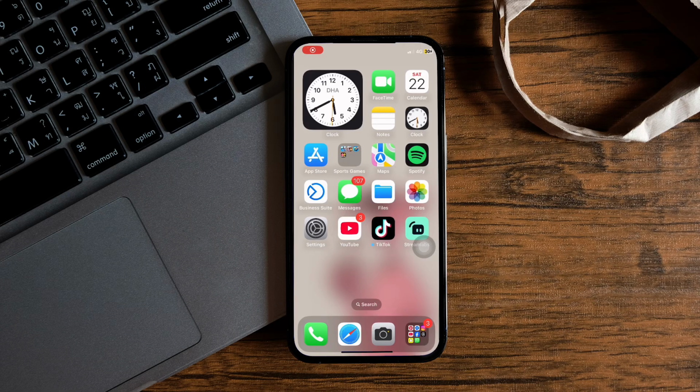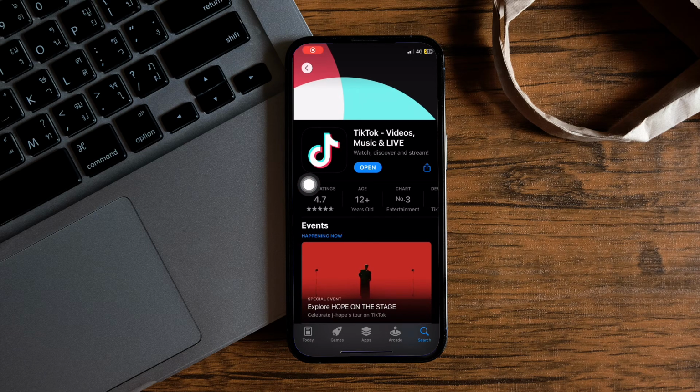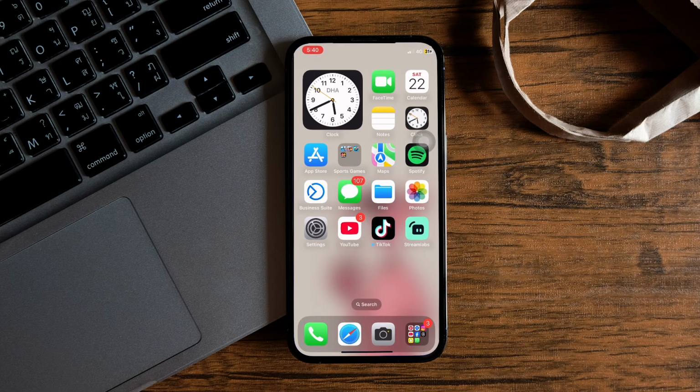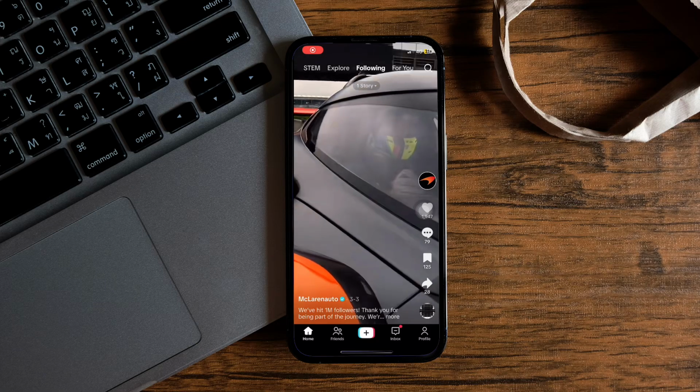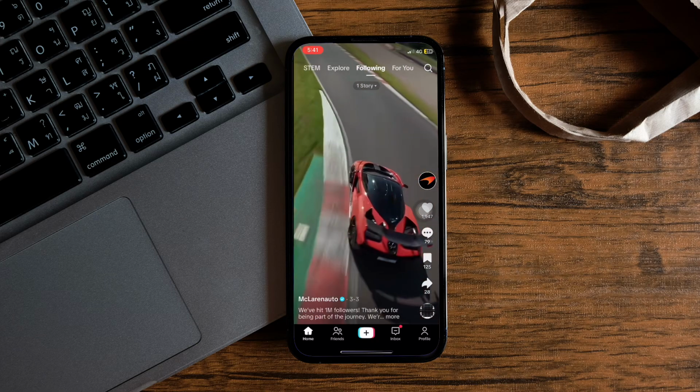How to watch TikTok in slow motion. To get started, you first need to open the App Store and make sure you have installed the latest version of the TikTok. Close the App Store. Then open the TikTok application on your phone.